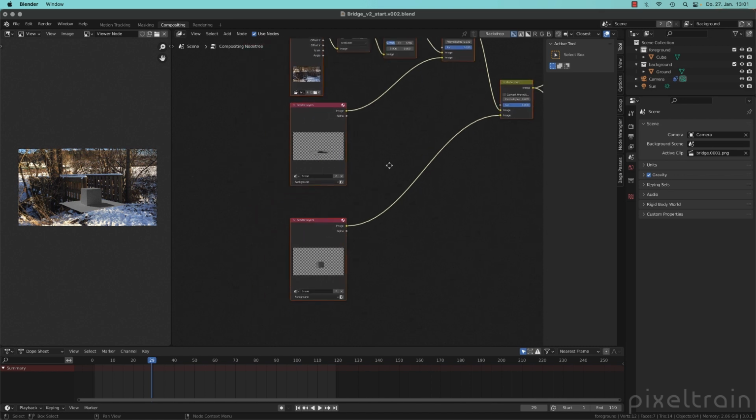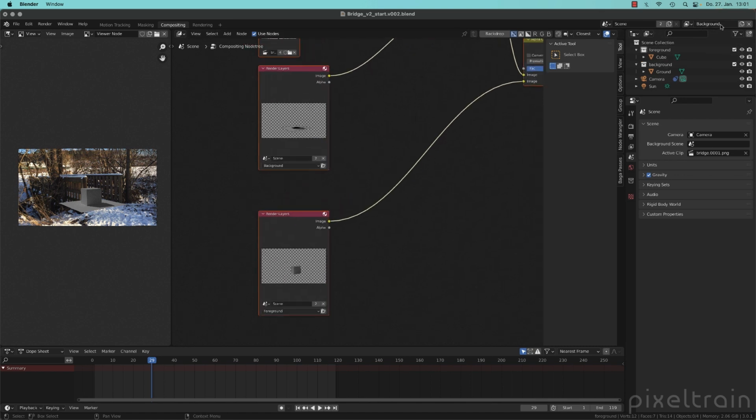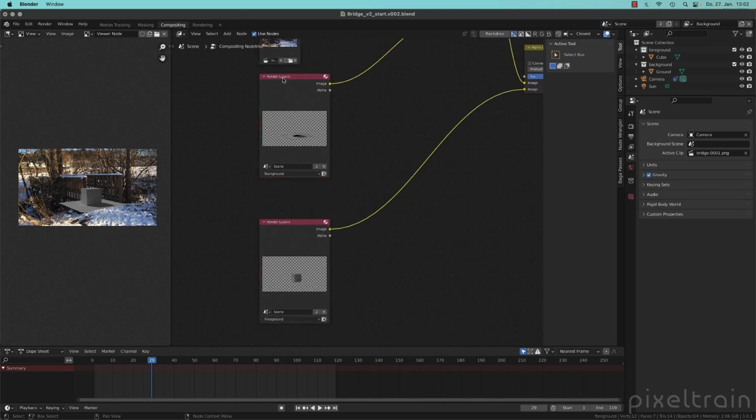Let's analyze what we see. We had these 2 render layers here, background and foreground, and you see we grab the information which they deliver in rendering here through a render layers node. This render layers node delivers what the foreground is. This here, what the background is.